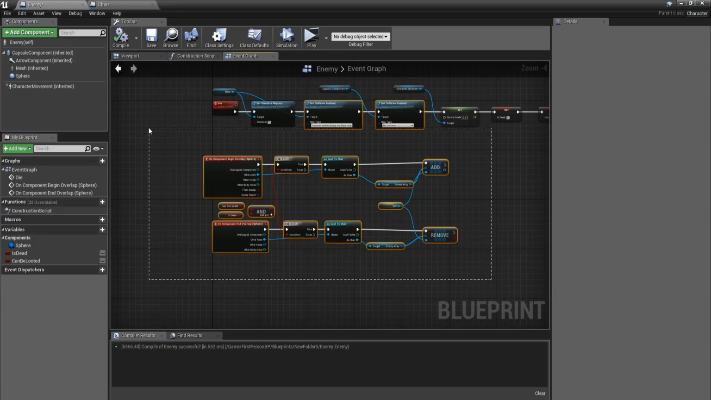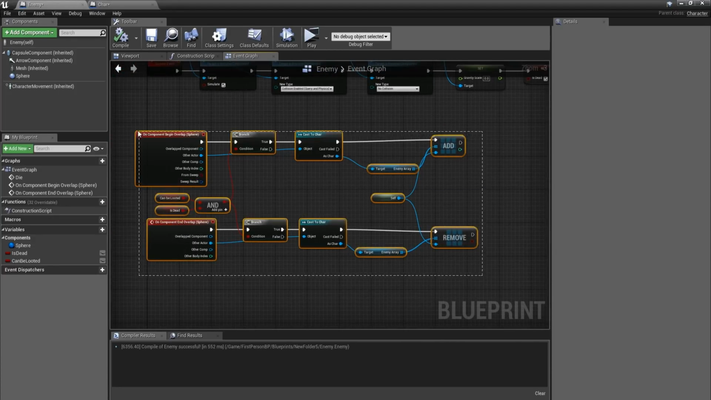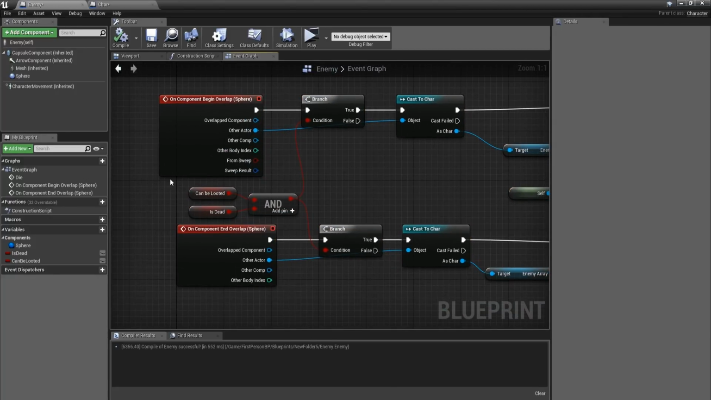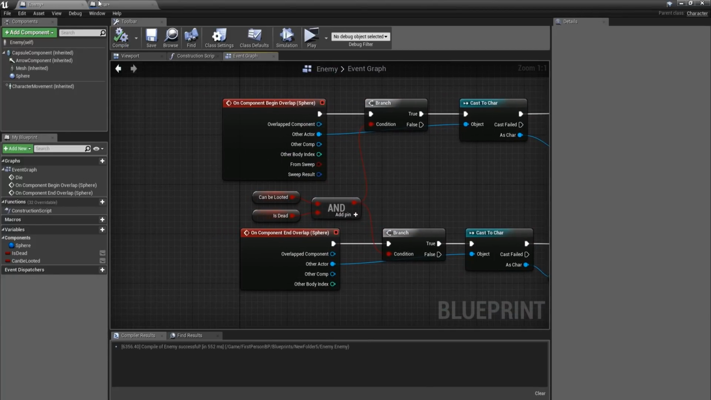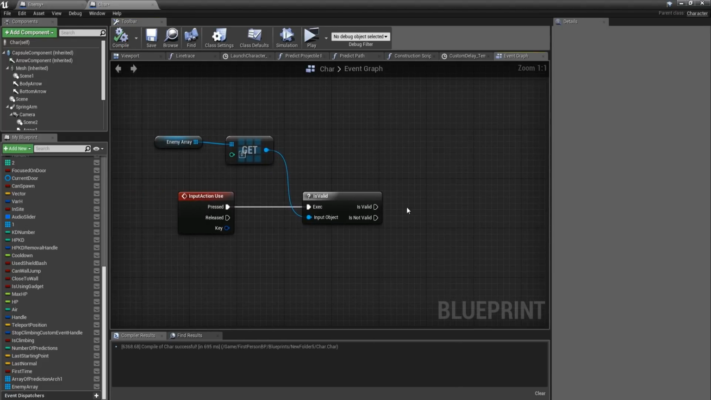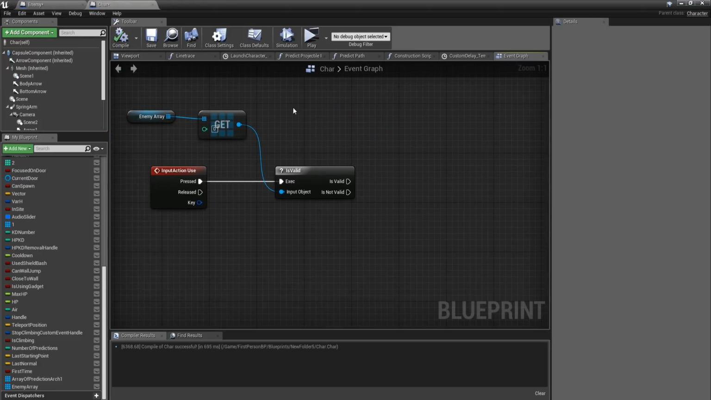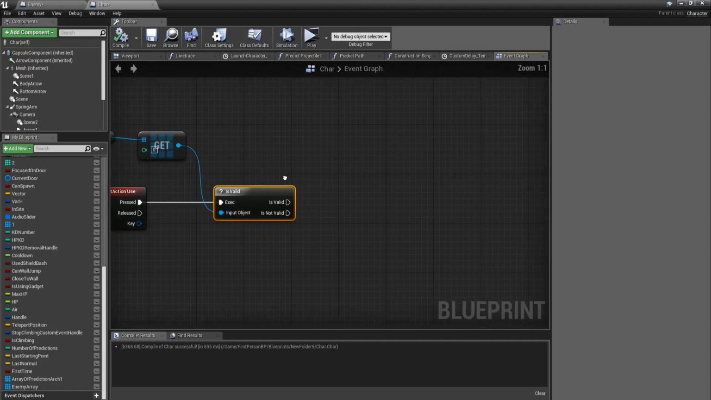I'm going to add this enemy to be a part of the array only if we can loot it and only if it is going to be dead. So by doing this, I don't have to check those here. So it is going to be a little bit cleaner, and maybe the performance is going to be a little bit better as well.